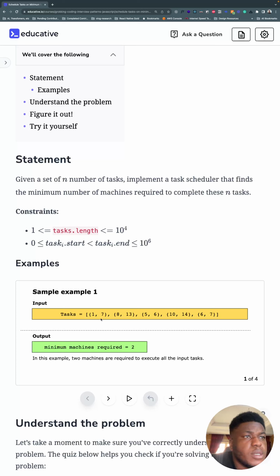A heap is also called a priority queue if you're coming from other languages where priority queues are part of the standard library. So we have these tasks' start and end times: 1, 7, 8, 13. And we need to find the minimum machines required to execute them.